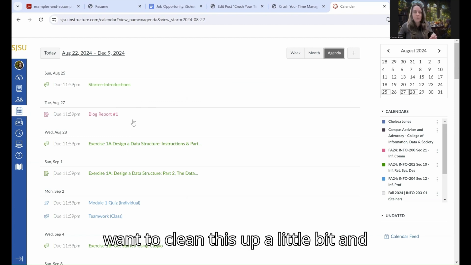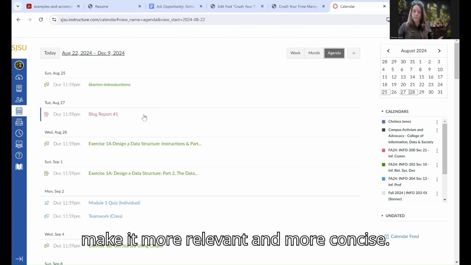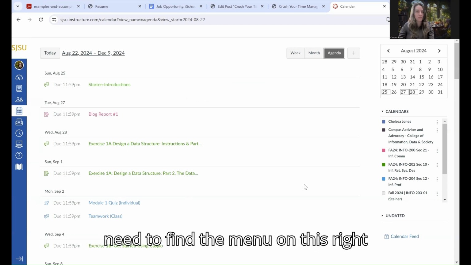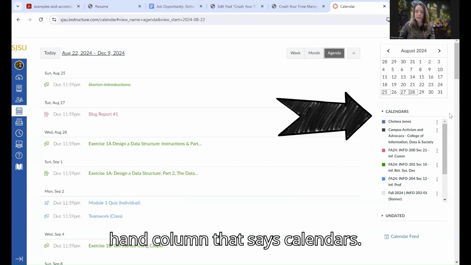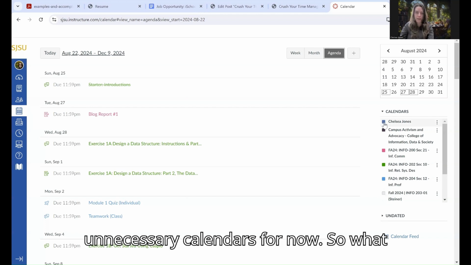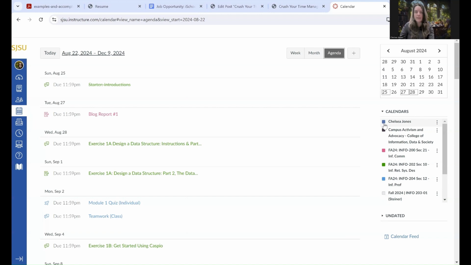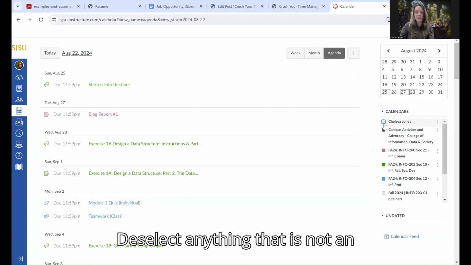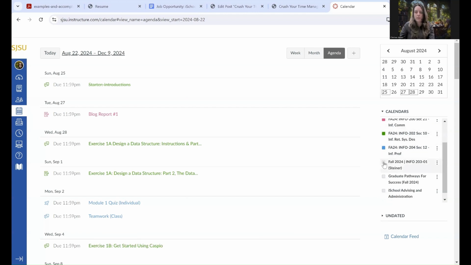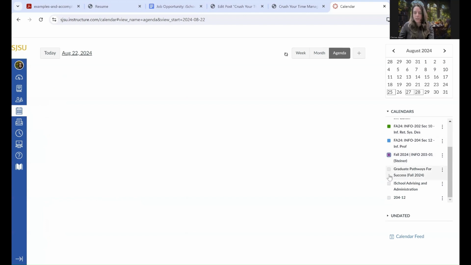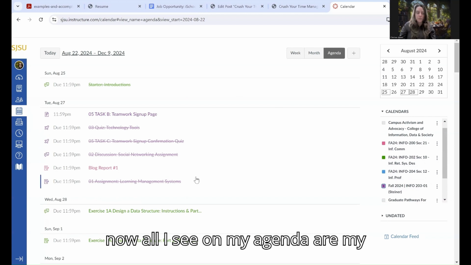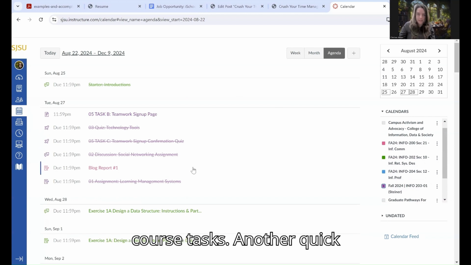All right, so I want to clean this up a little bit and make it more relevant and more concise. In order to do that, we're going to need to find the menu on this right hand column that says calendars. And this is going to include some unnecessary calendars for now. So what we're going to do is deselect anything that is not an active course that you are enrolled in. I'm going to select that for now. Okie dokie. So now all I see on my agenda are my course tasks.